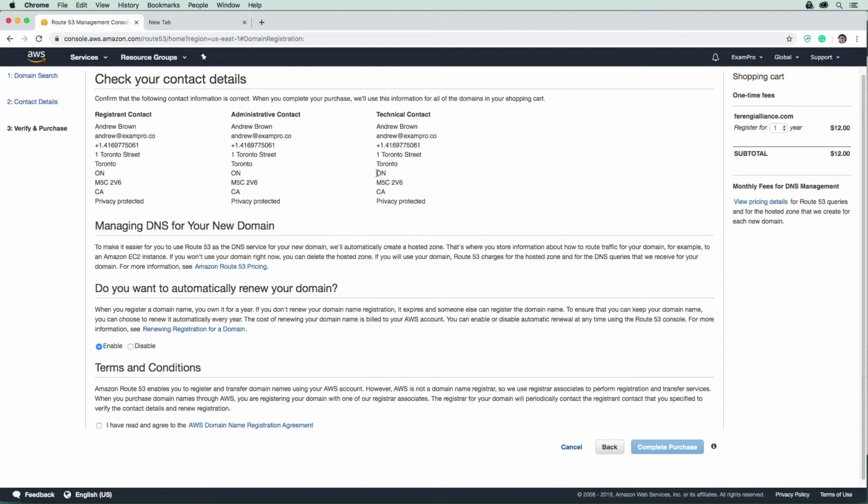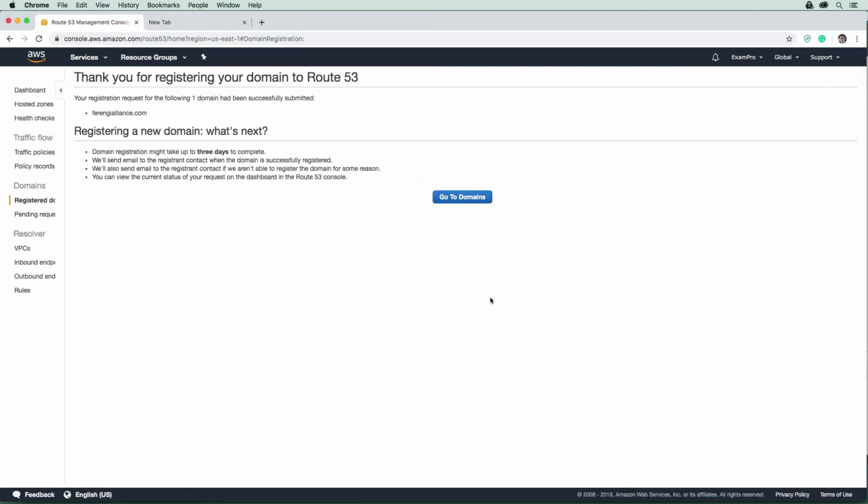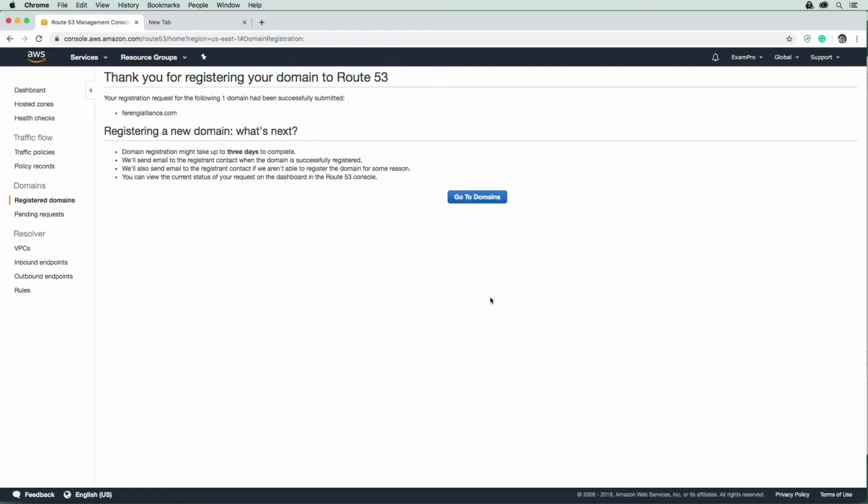And so on this page here, it's going to ask us if we want to automatically renew our domain. I'm going to say yes, because I think I want to keep this domain. And I'm just going to agree to the terms and conditions. It's going to cost $12 USD. Unfortunately, it's not Canadian dollars, so it's a little bit more expensive, but for me, it is worth it. We're going to go ahead and complete our purchase. Okay, and so it says we've registered the domain, and so it has been successfully registered. So there we go, cool.